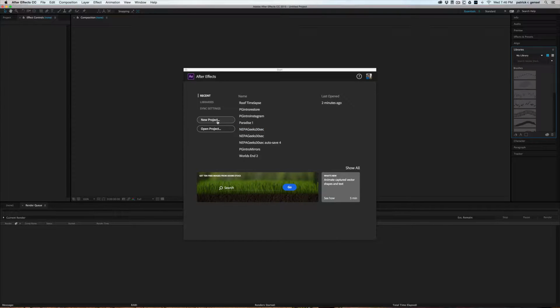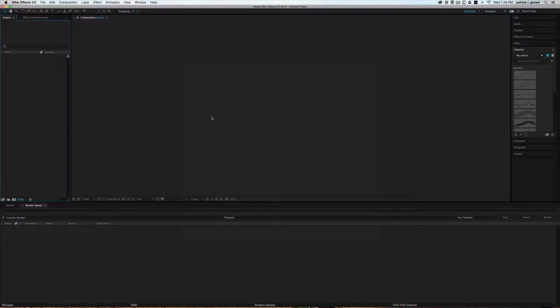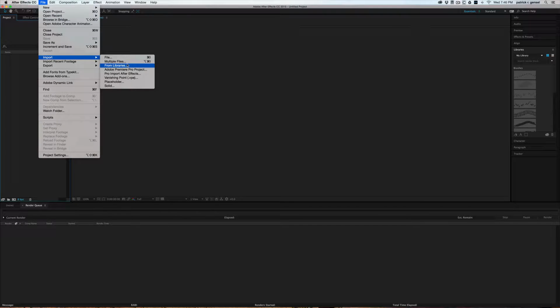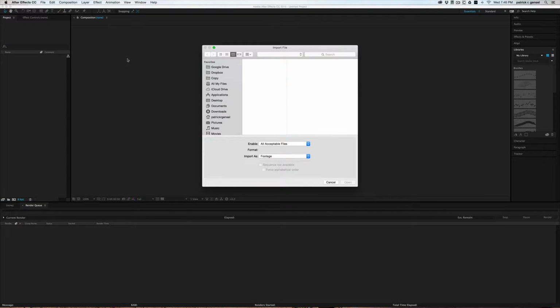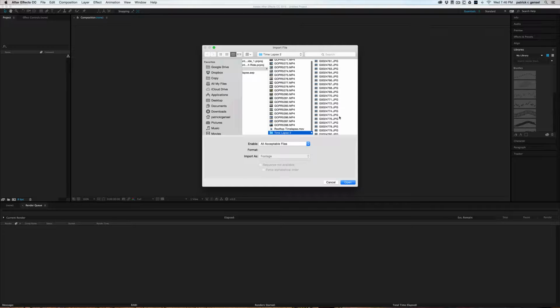First, you want to start by creating a new project. Then, what I do is I'll go to the import dialog, import file, and then I will find all of the JPEG images. Keep in mind this technique is using photo-based time-lapse and not video-based time-lapse, both of which are options on the newer GoPro models.